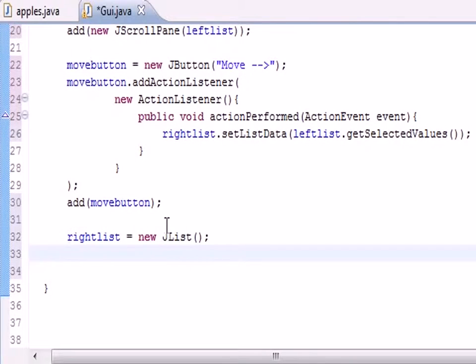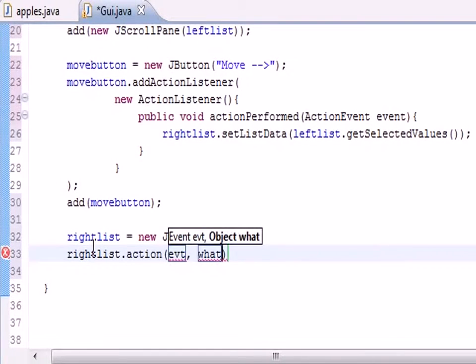So let's go ahead and make right list and set it equal to new JList. We don't need any parameters for it because by default we want nothing in it, so that's why we don't need any parameters right now. You can if you want, but it'd be kind of useful.